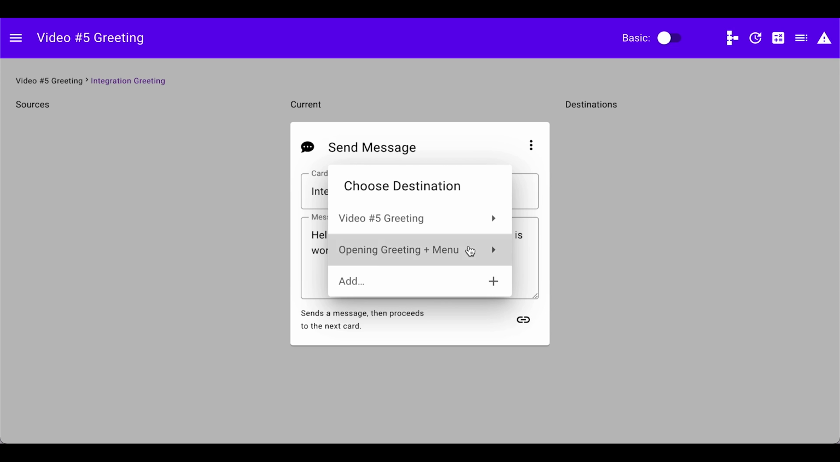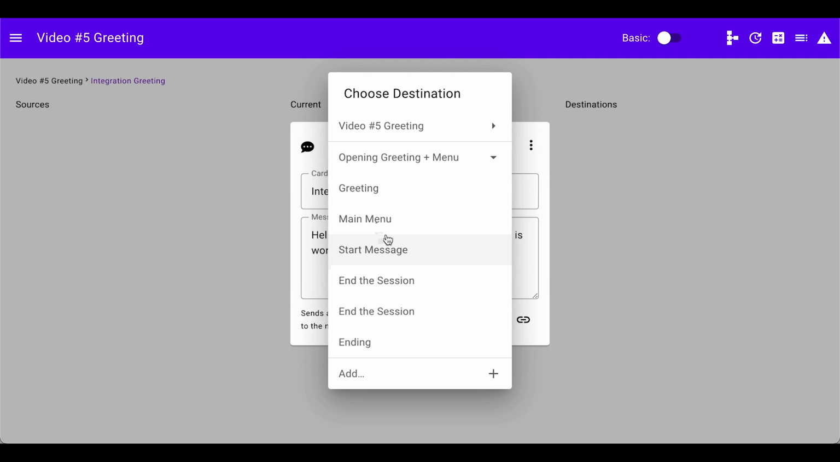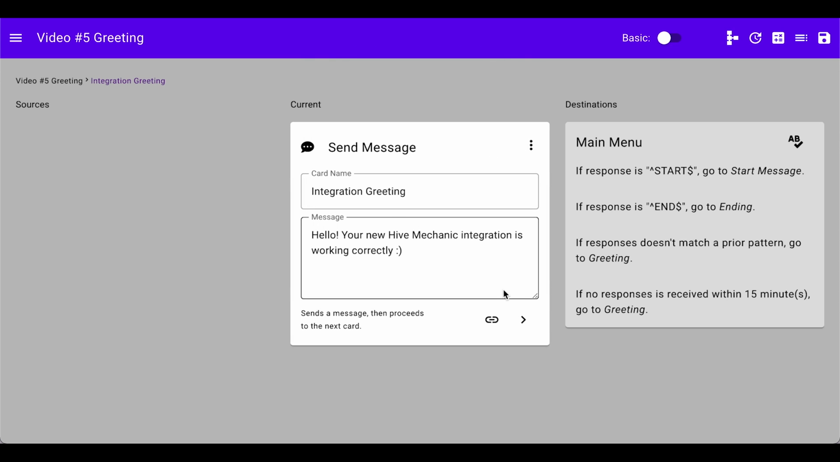For example, this error warns us that the card is disconnected and needs to be pointed to the next card. To resolve this, let's point this back to the opening greeting and menu. You can also save with errors if you need to save your work, but be aware that it might not work correctly if you try the game at this point.